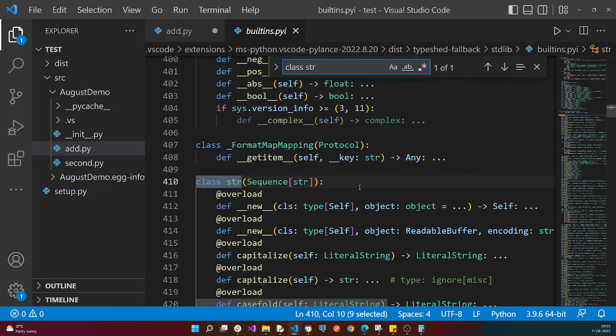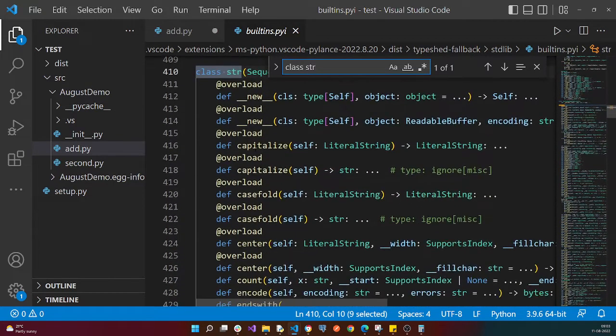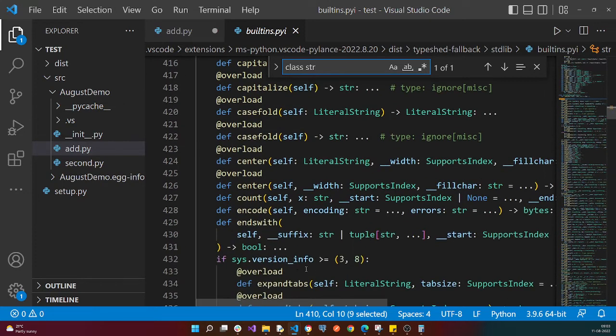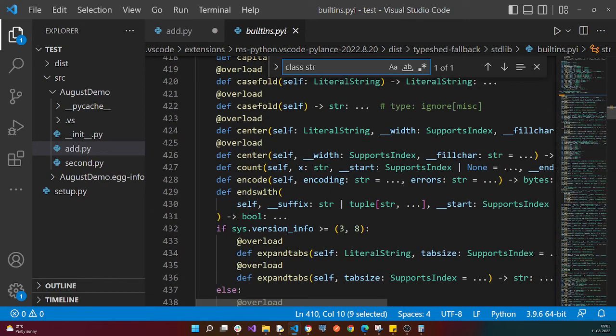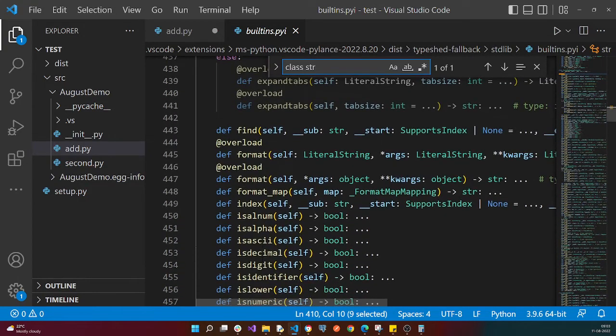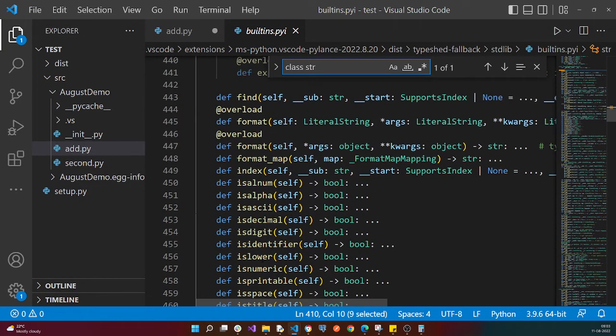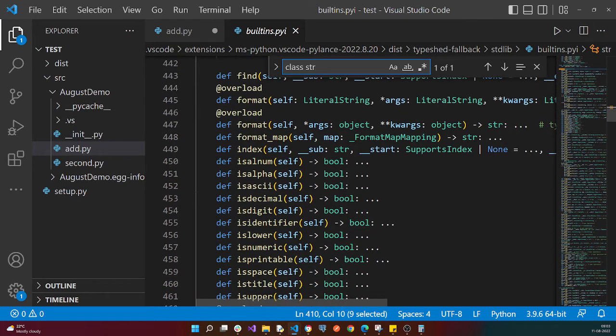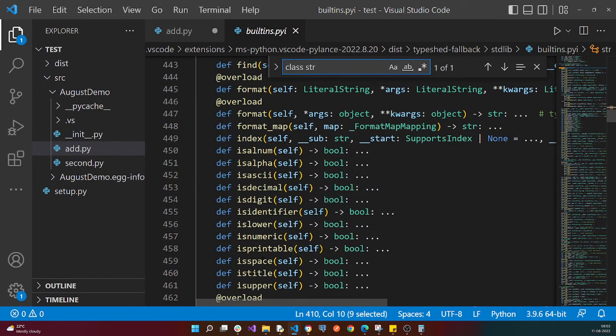If you go back and check, we have class string. This is my class string: capitalize, casefold, center, right? This is what we saw yesterday. Ends with, find, format, everything is a method. And this is one of the reasons why Python is easy to learn, because there is only one concept you have to learn.